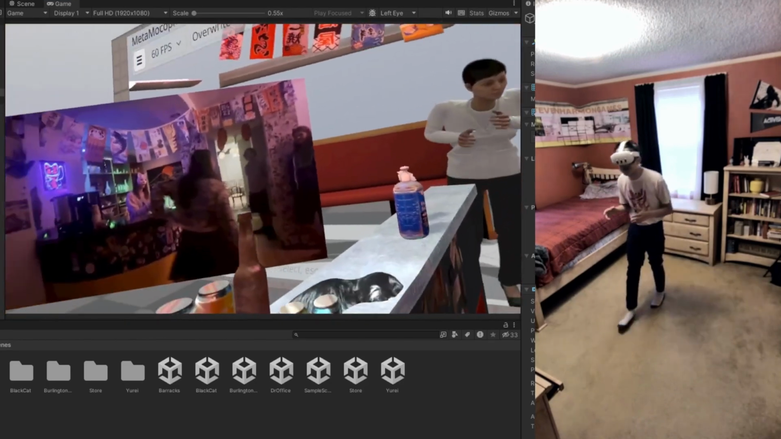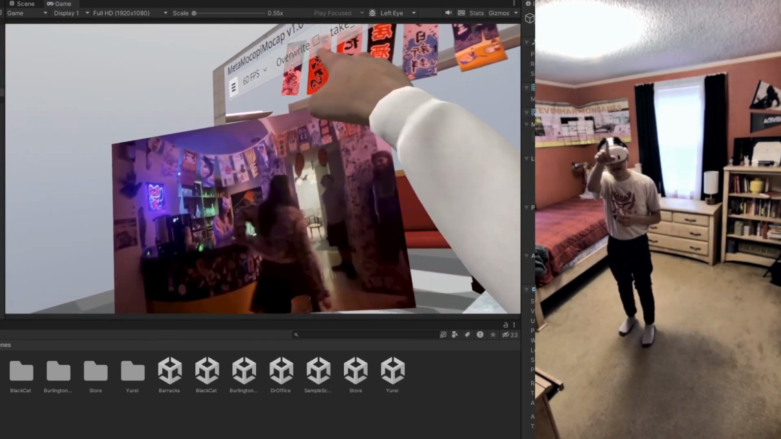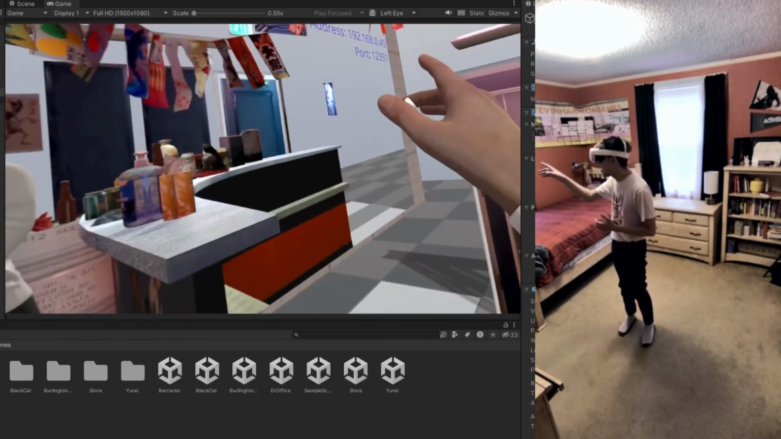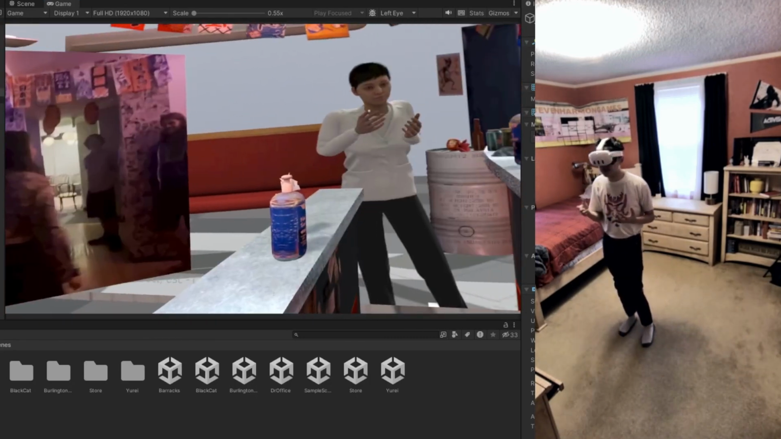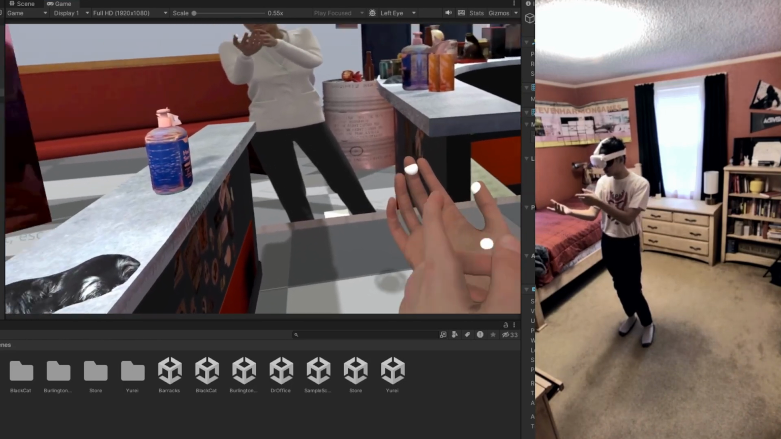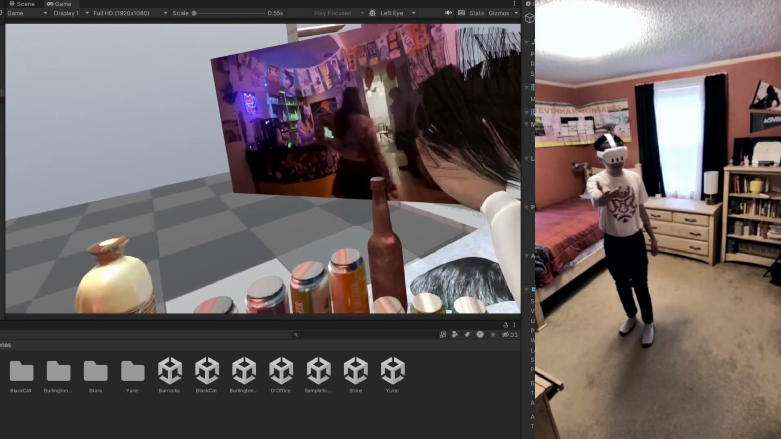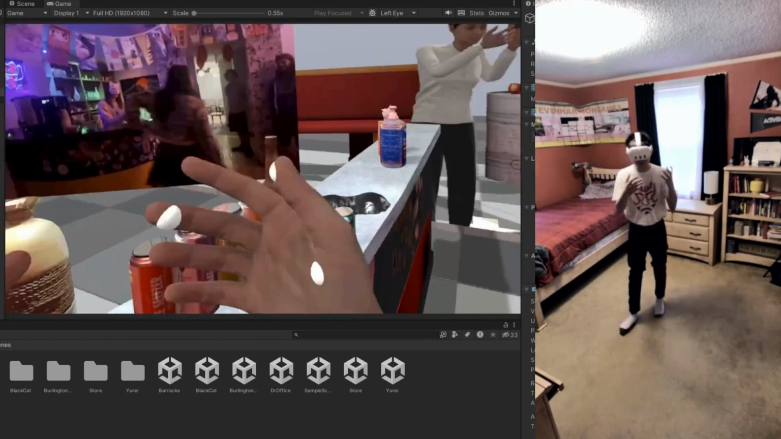Additionally, I have my own little solution for recording the capture and exporting it to BVH. And all I have to do is just snap my fingers, which is why I have these little cylinders here to detect that. Once I do that, it will play the video that I use for reference.